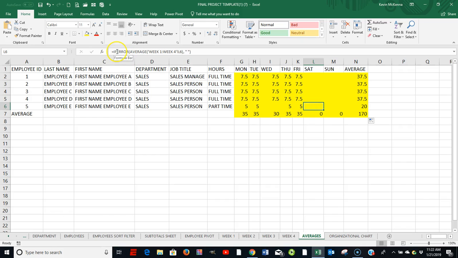Our basic function is still the same, average starting at week 1 all the way to week 4. But we've inserted this other function, called IFERROR. It's a pretty powerful little function. If there is an error, comma, leave it a blank. That's what the quotation, space, quotation means.